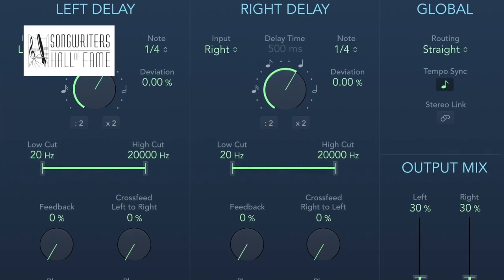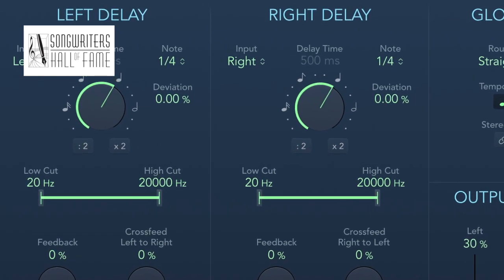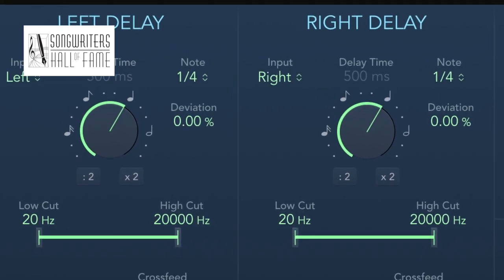Next, let's look at the world of stereo-based echoes. Let's see what happens when we delay our vocal by a quarter note in both the left and the right speaker. It sounds just like the mono echo, right?